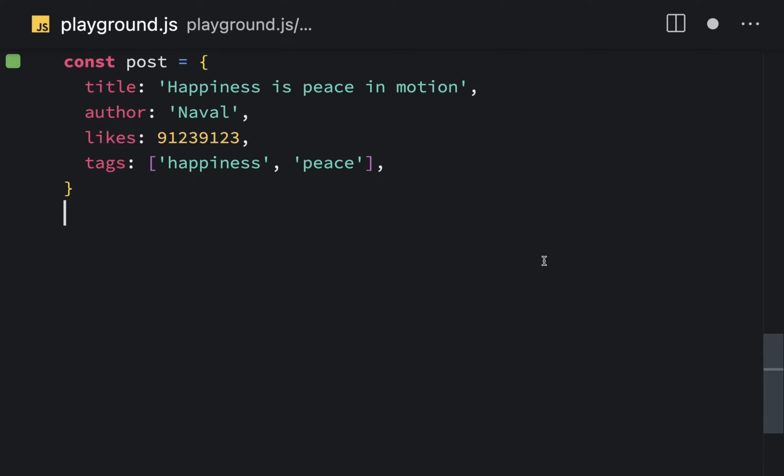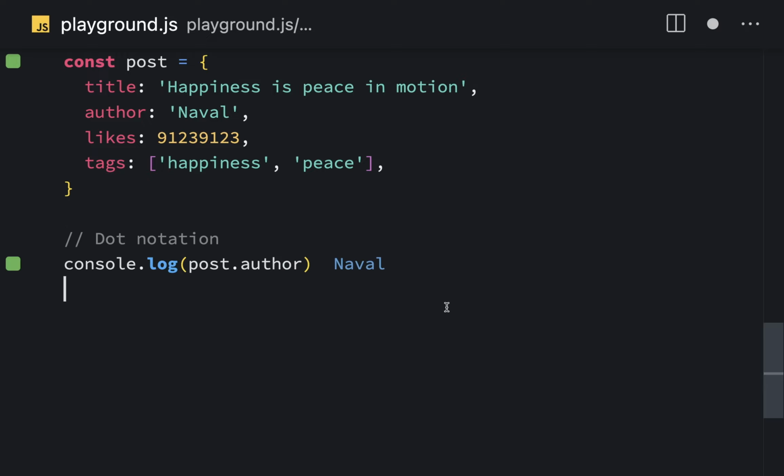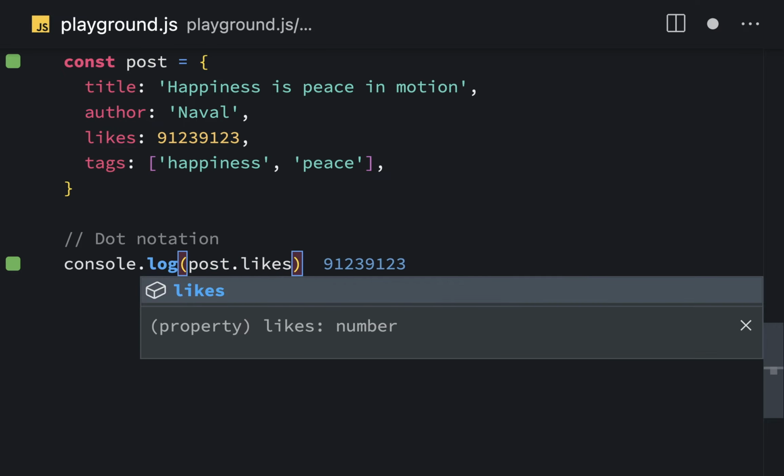To read values from an object, we use the bracket notation and the dot notation. The dot notation consists of typing the object followed by a dot, and then we type the property that we want to read. For example, here we have the author, but I could change this to likes and get the value. I could change it to tags and get the value, and so on.